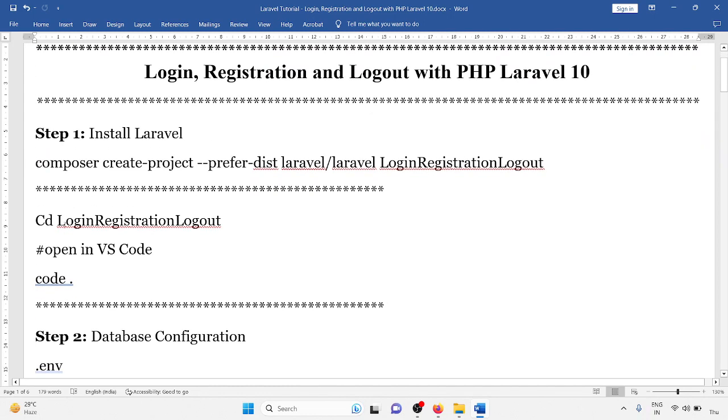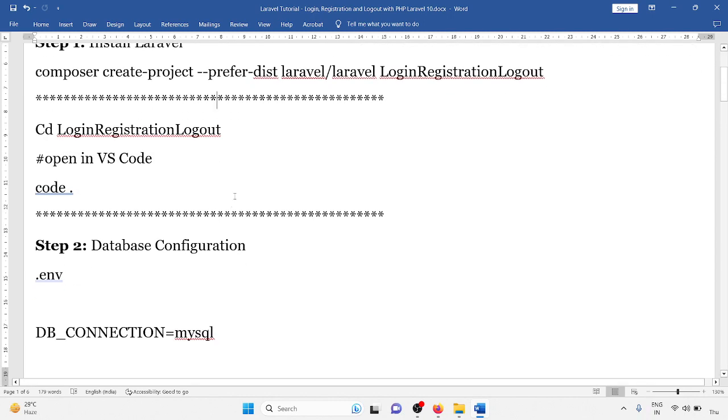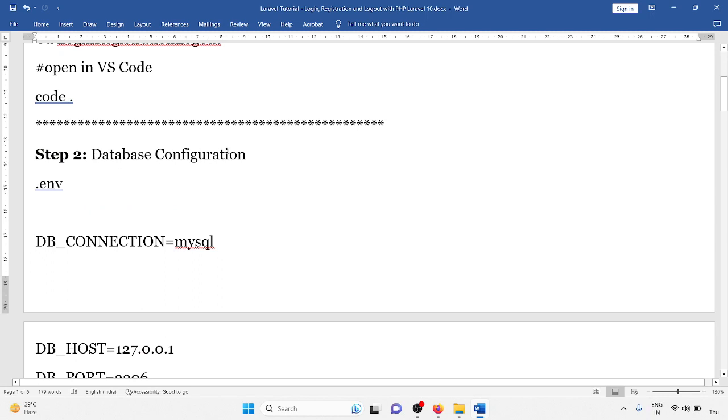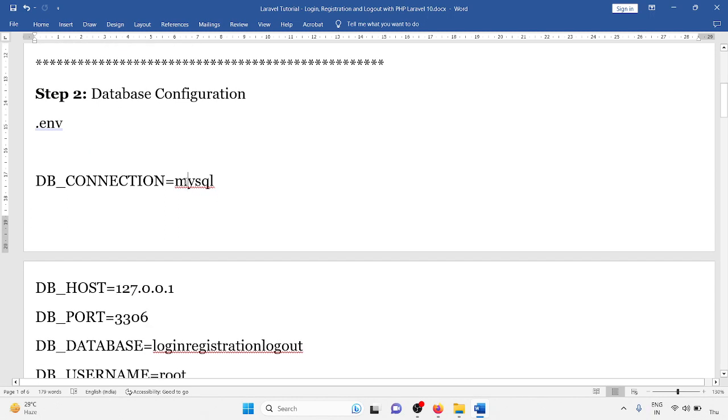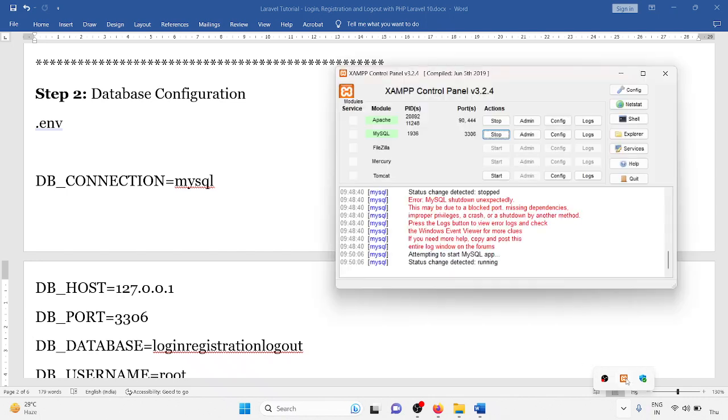And second, I'm going to the particular folder and opening that with Visual Studio Code, VS Code. Then the second step is the database configuration. I'm using the MySQL database. MySQL you can install directly, or you can install it through the gem. So I'm using the gem. I install the gem, and I have a gem control panel.